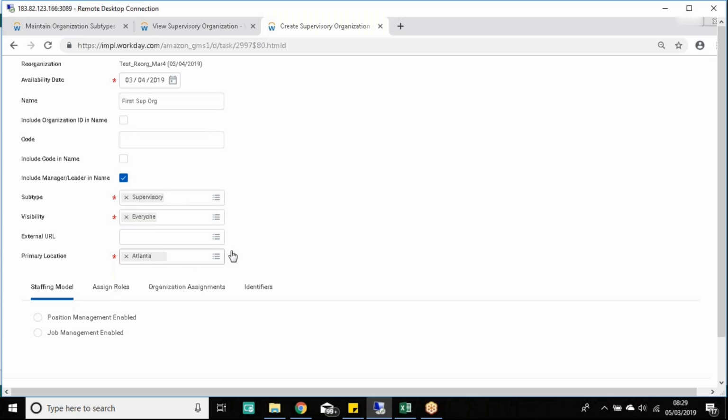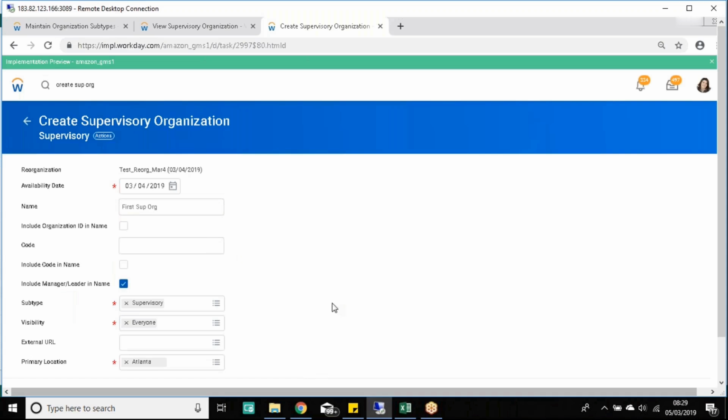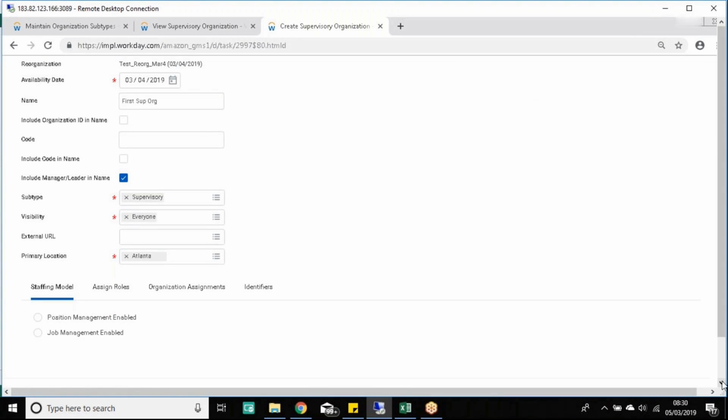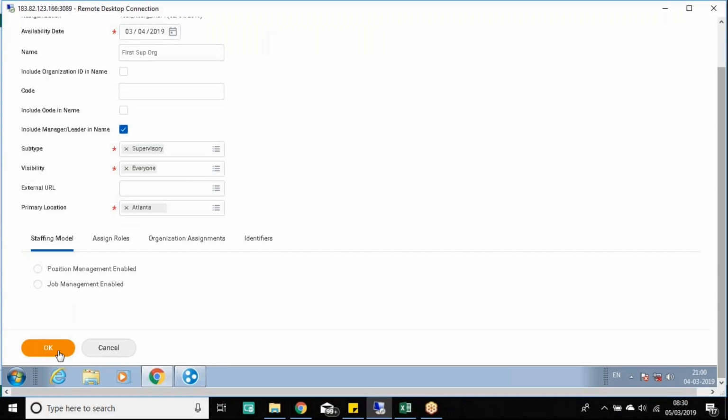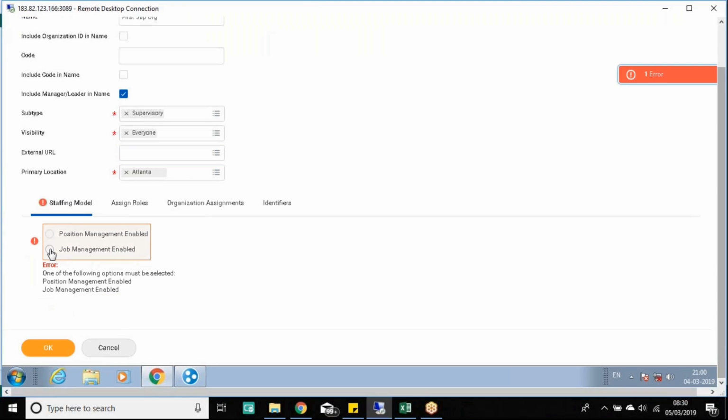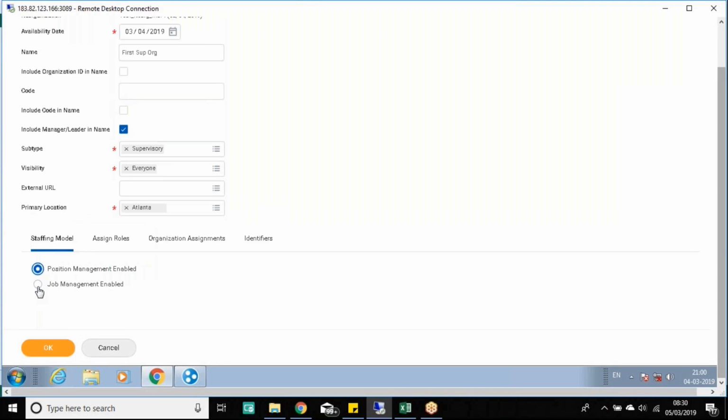So I've assigned a location, Atlanta, right? Now my supervisory organization is ready, right? This is all I do, right? But Workday would not allow me to submit my supervisory organization as of now. If I say okay, Workday would give me an error. It would ask me to select a staffing model, right? Now there are two staffing models. We'll talk about them in detail in a bit when we start talking about staffing.